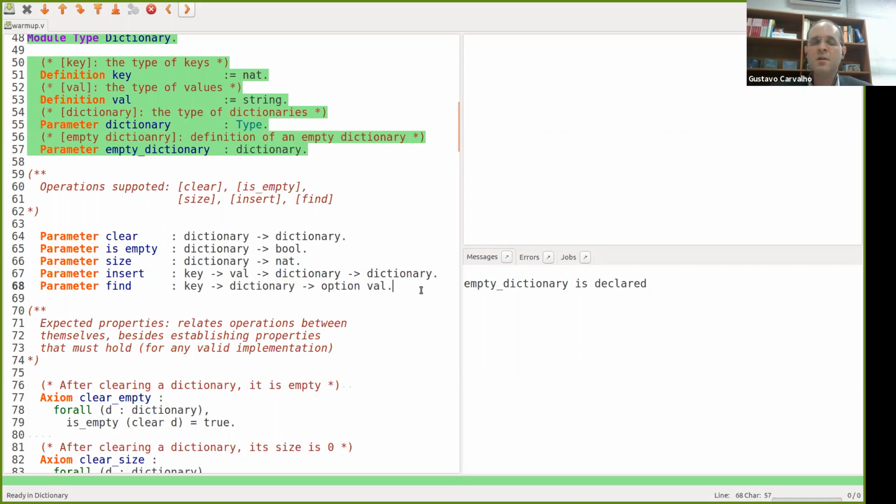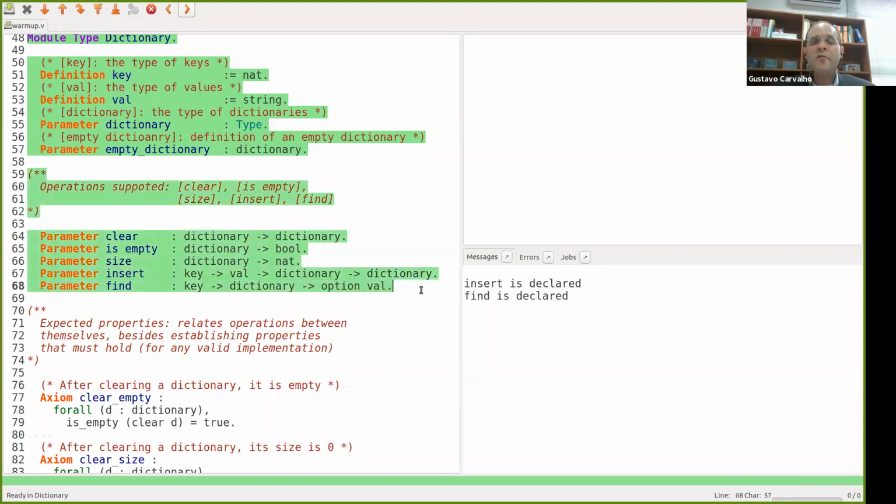This option, for those of you that are familiar with Haskell, is like the maybe in Haskell. So this return can be some value, so some 3, some 4, or it can be none. So none encodes the notion that there is no value mapped to this key in the provided dictionary. So far, I have just the signature.